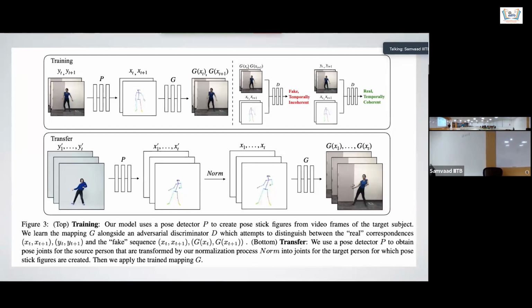And given a new video, you can get the joints and scale it if needed for a new person, and then eventually use the generator to produce the output, which is a video. And you also have losses which make sure that the images that you are producing are temporally coherent, right? So that is another loss, a temporal loss. So this is an interesting line of work.